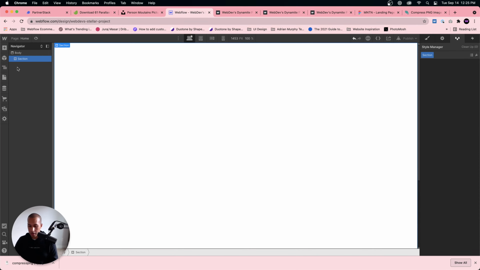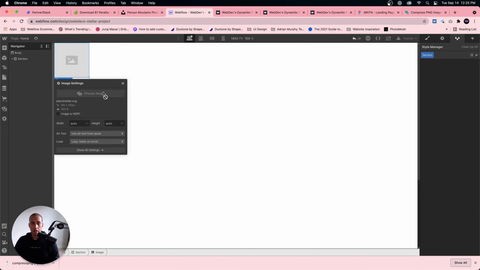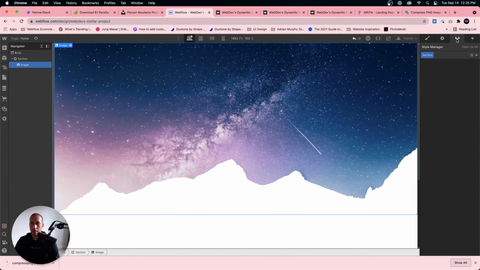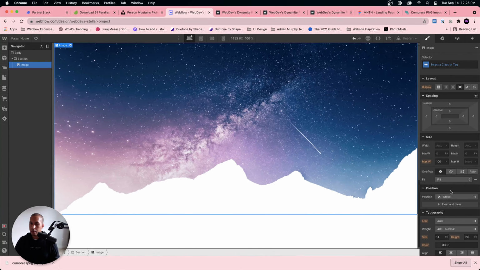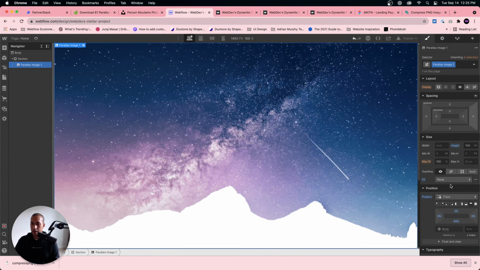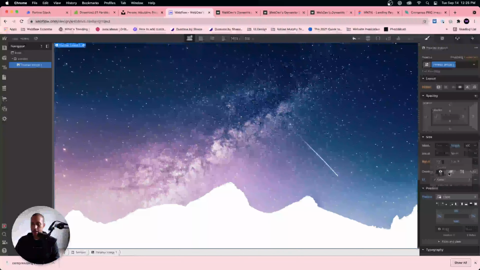So in the section, we'll add an image. We'll select the night sky. Perfect. And we'll set it to cover. Okay, for the fit, cover. And we'll call this parallax image 1. And we'll set it to absolute, or this is going to be fixed for this top one, fixed and top. And we'll set the height to 100 VH, and yeah, set it to cover.